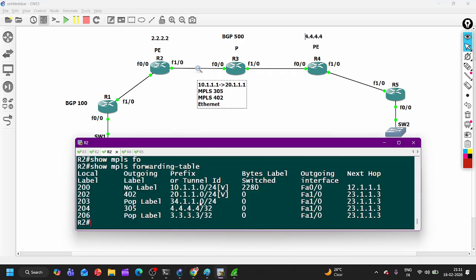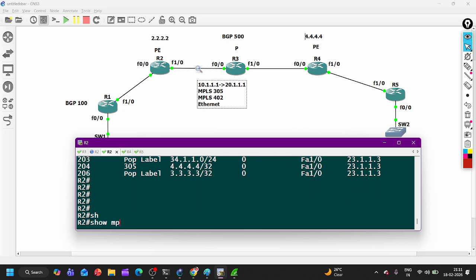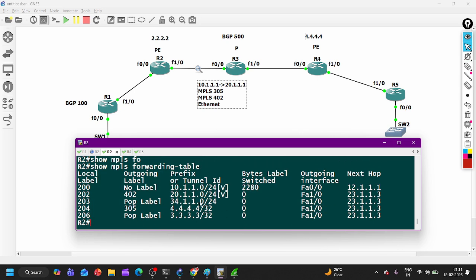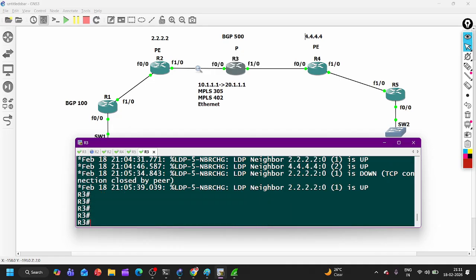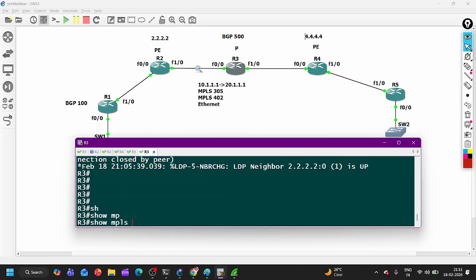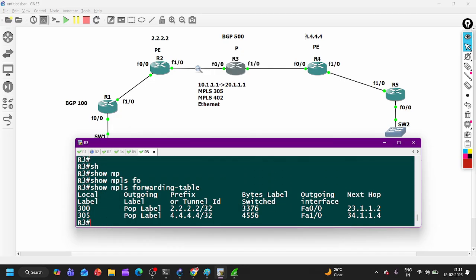402. It will compare that with its forwarding table, the MPLS forwarding table. Where is 402? 402 is a local label. So that is R2 only. You can open R3. So, the MPLS forwarding table. Yes.